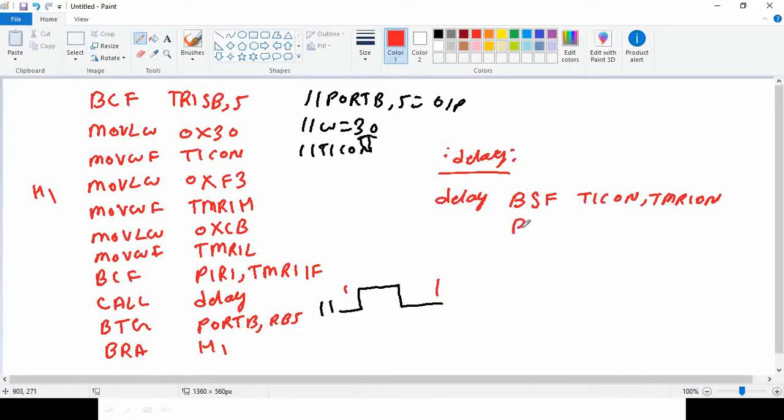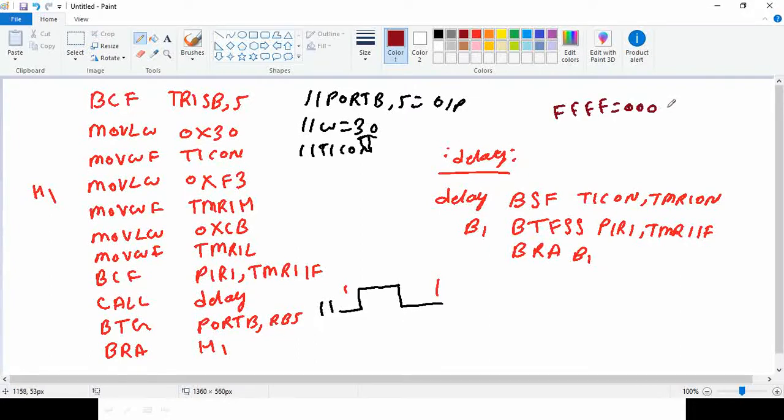That can again be done with the help of bit test flag skip if set, peripheral interrupt register PIR1 comma timer 1 IF, that is the timer 1 interrupt flag. If this has not been set, branch back and hold up here until the interrupt occurs. That is, if the transition occurs from FFFF to 0000, then this interrupt will be raised. So until then, keep on repeating here.